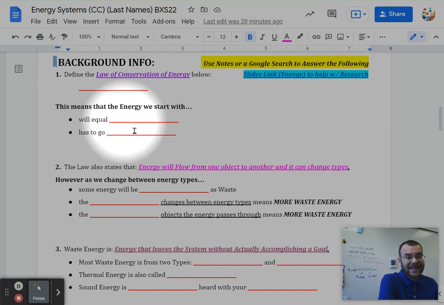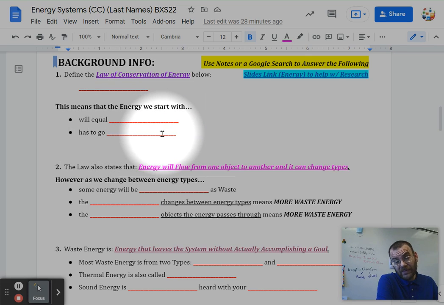Most of these questions can be answered using your brain. For example, defining the law of conservation of energy. That means energy cannot be created nor destroyed. As such, the energy that we start with will have to equal the energy that we end with. Since we cannot destroy it or create it, whatever we start with, we end with. And it has to go somewhere. It can't just disappear. We can't just destroy it and be gone forever with it.